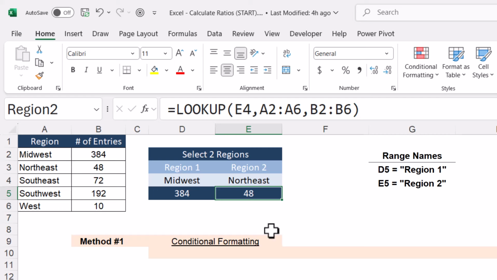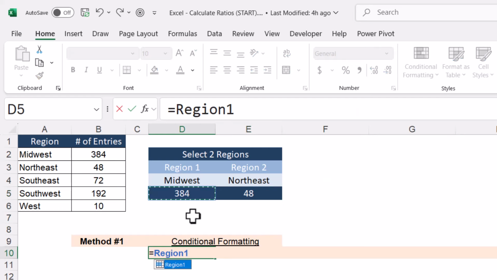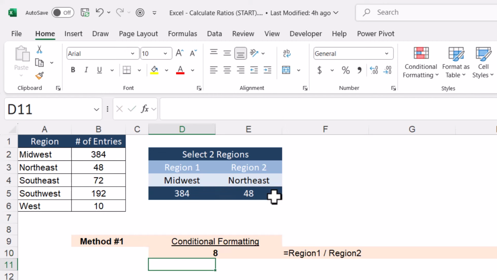So let's start with method number 1, simple division. We'll start with equals, take the result of the Midwest lookup, Region 1, and divide it by the result of the Northeast lookup, Region 2. Hit enter, and we see that the answer is 8, because 48 goes into 384 8 times. But I'd like to see that as a relationship between the first number and the second number.